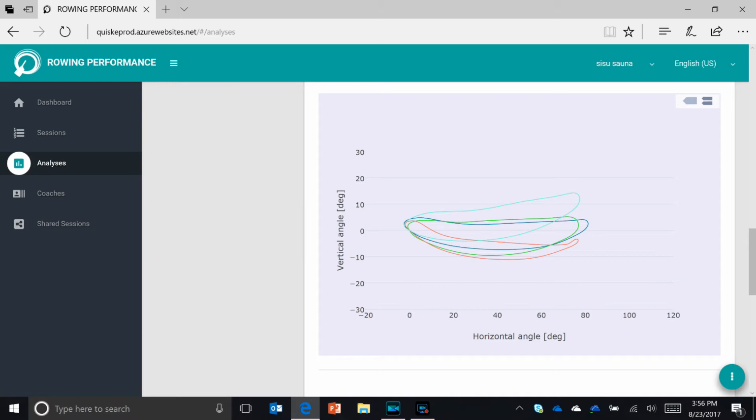So what's really important here is the shape of the curve rather than whether it's tilted or not. And what's important is the total stroke angle, which is readable as the horizontal angle here, as well as the total vertical angle. So the flight path should be as narrow as possible while still making sure that the blade is fully immersed in the water.